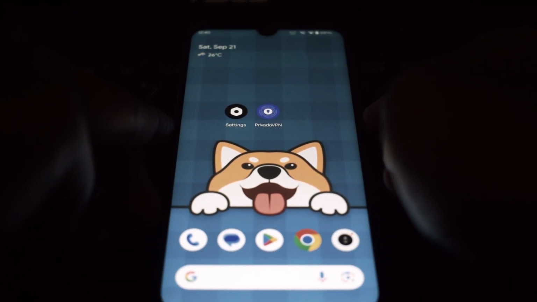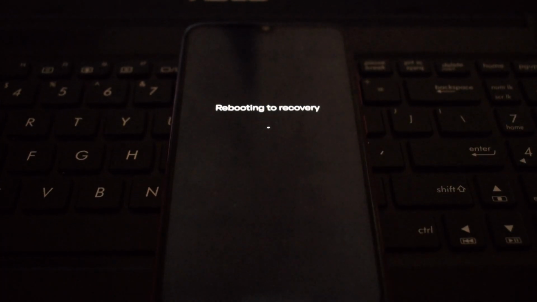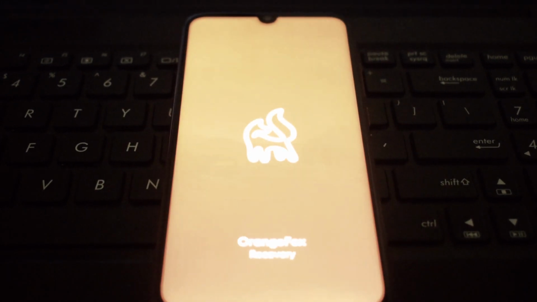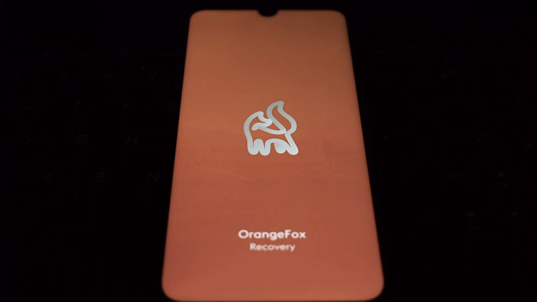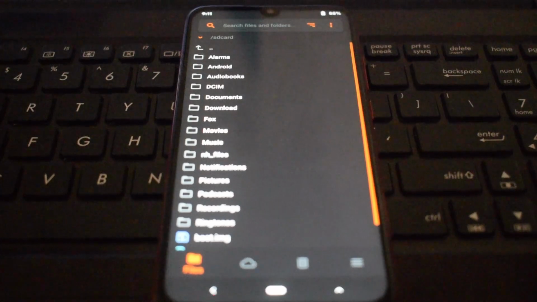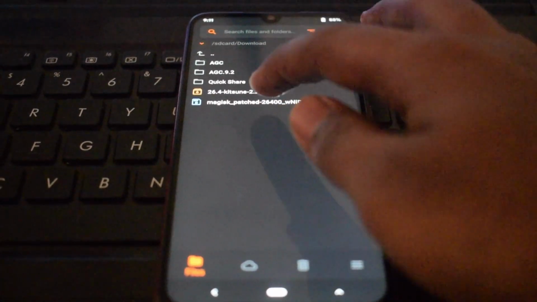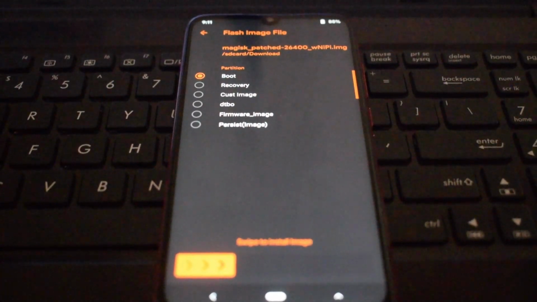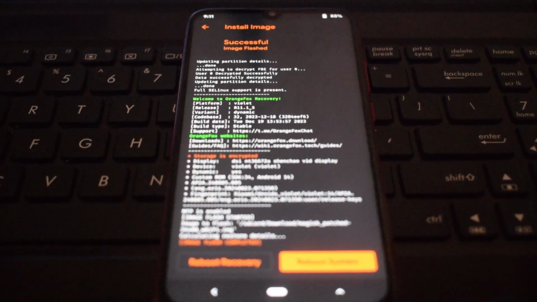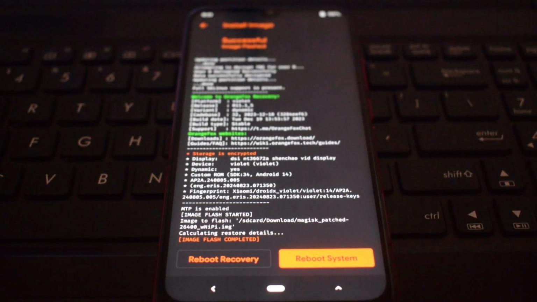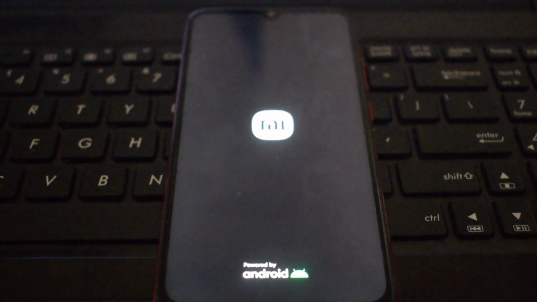In recovery, navigate to the install option. Use the navigation keys to locate the folder where your patched boot.img file is stored. Select the file and swipe to confirm the installation. The installation process may take a few minutes to complete. Once the installation is complete, select Reboot System Now.